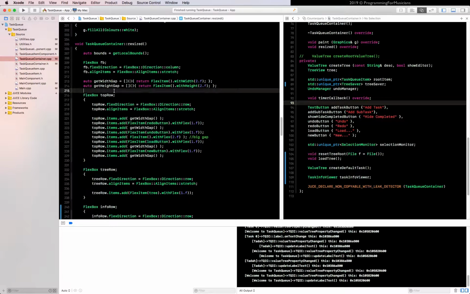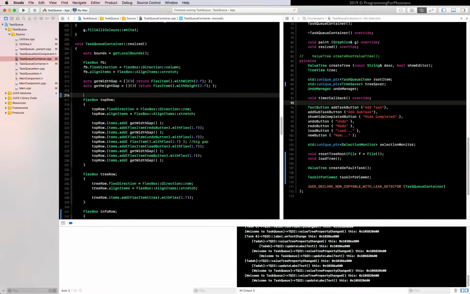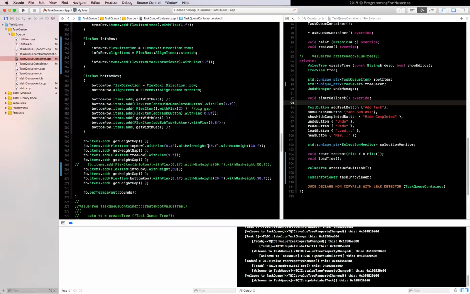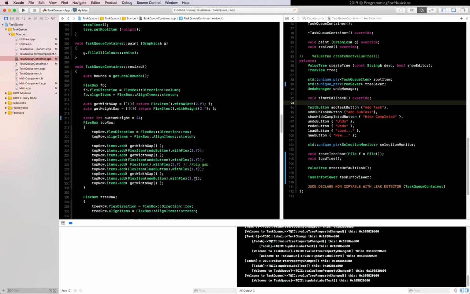So let's give ourselves a constant int right here that all the buttons can use as their height reference. So const int button height. Geez Louise, hard to spell. All right, let's do 24. It's kind of in between 20 and 30, which is what we're currently doing for our row heights for these guys.